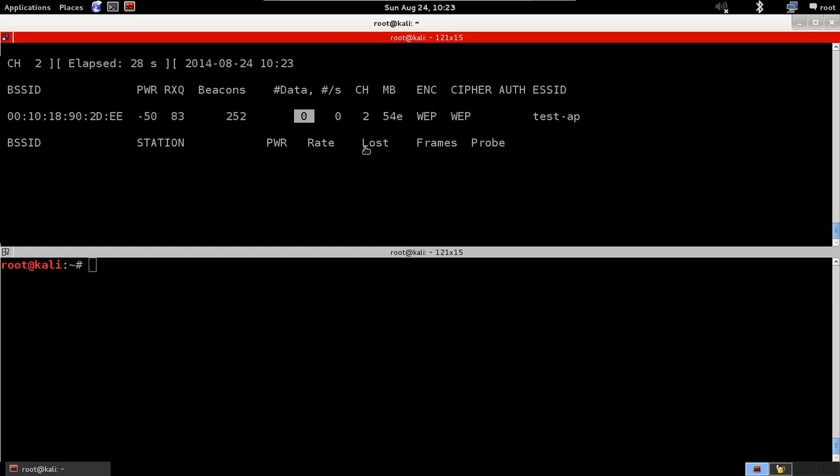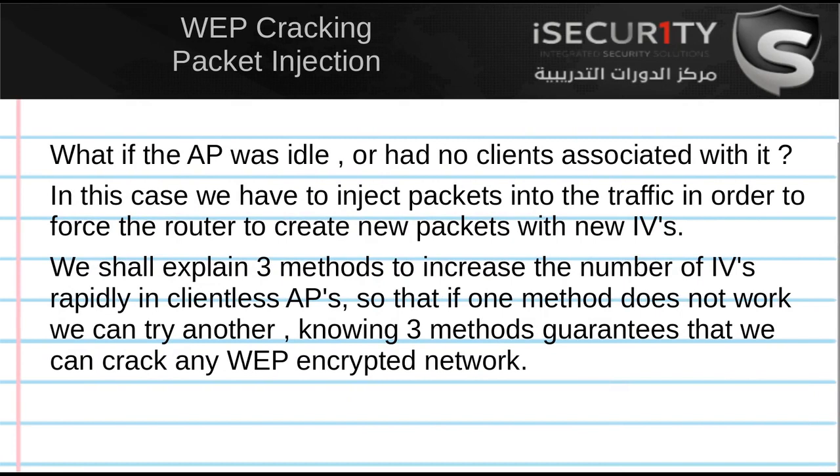So what we can do is inject packets into the traffic. When we inject packets into the traffic, we can force the AP to create new packets with new IVs in them. We capture that IV and we do that again. That's the basic idea of what we're going to do. We're going to explain 3 methods of doing this. We're going to explain them in detail in the next videos. So for now, we're just having a quick look at how packet injection is going to work.